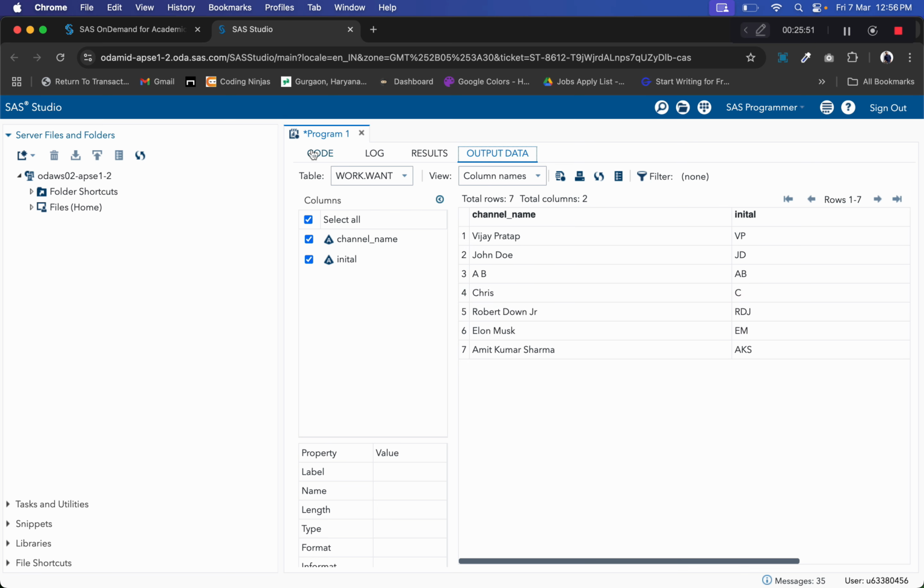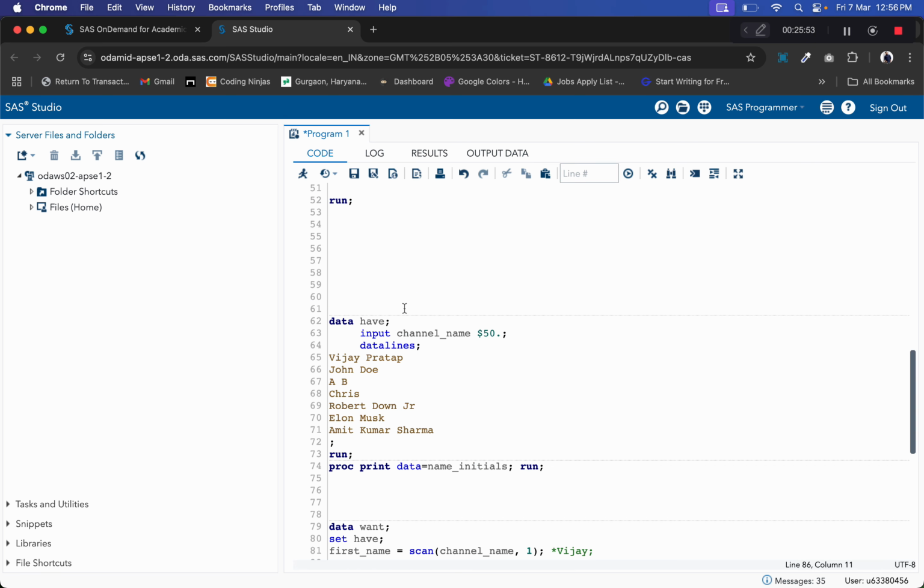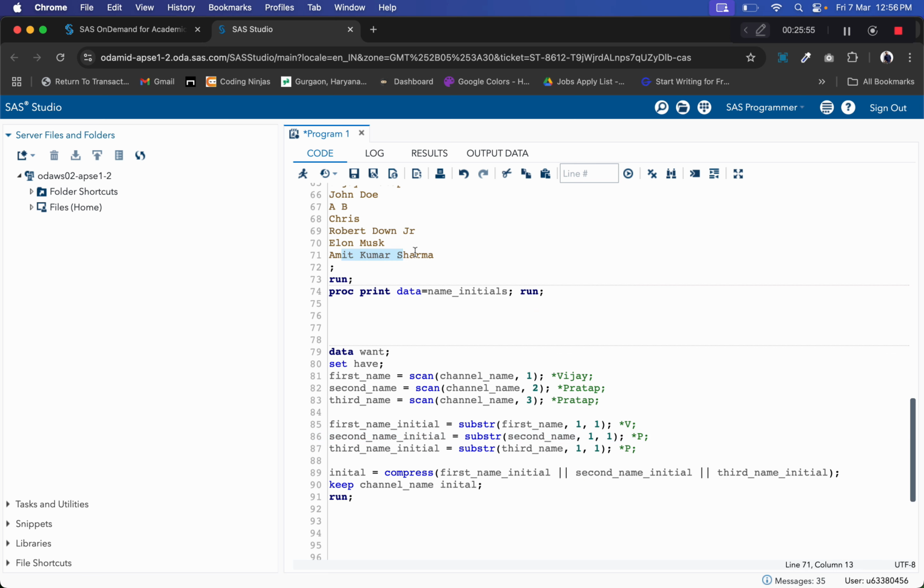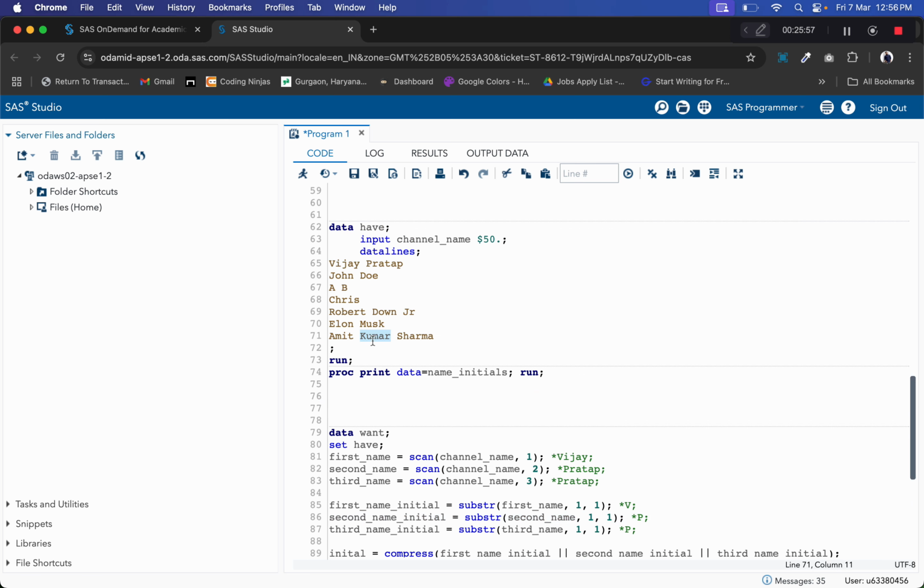But this is not the automated way. If you can see, currently we have a three-letter name. But suppose in case the channel name has 50 words, or 100 words. So this is not the right way to do this, right? Because it will be very hectic to create 100 variables for each string split, right? So the best way to do this is by using some automated way.